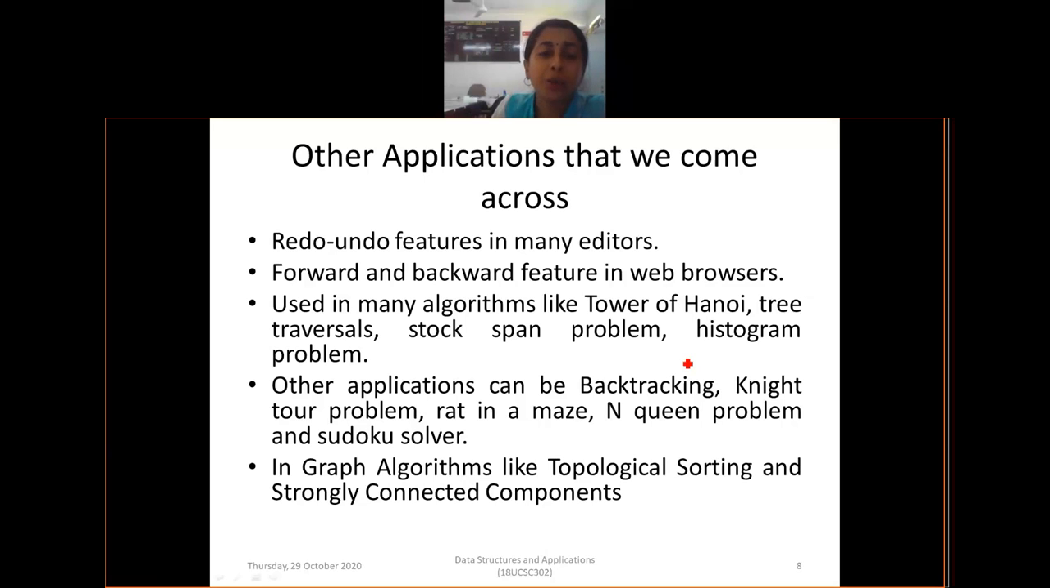Okay. Then you have the forward and backward feature in the web browser. In Google Chrome, when I press the back button, it will go to the most recent page. It will not go to the first page. As you go on hitting the back button, it will go back in a decremental fashion. This is the best application of stack which we see every day.